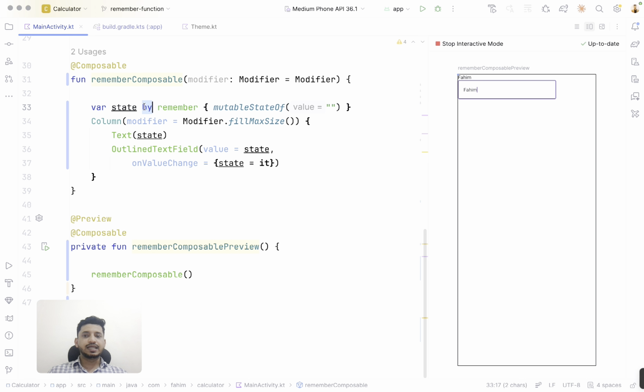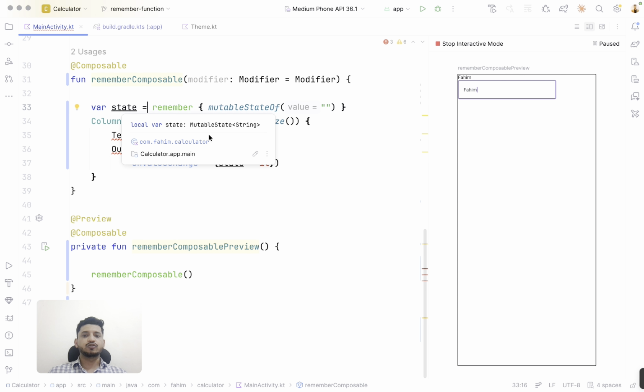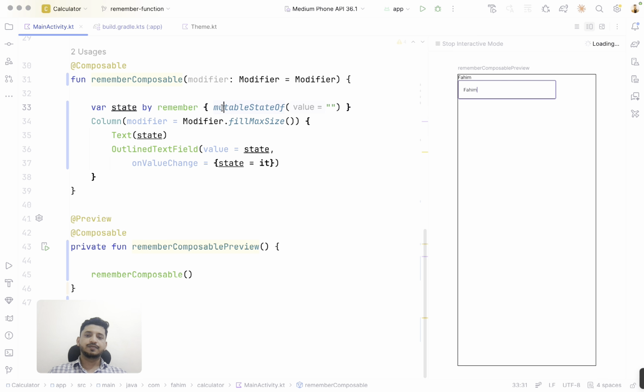By is a delegator in Kotlin, where you don't have to work with the wrapper class, which is this mutableStateOf. If you use equal to rather than by, your state variable data type will change to mutable state. Right now it is string. So if you use equal to, your state variable type will be mutable state. And 90% of the time you will be using by. Hope you guys understand what remember is.